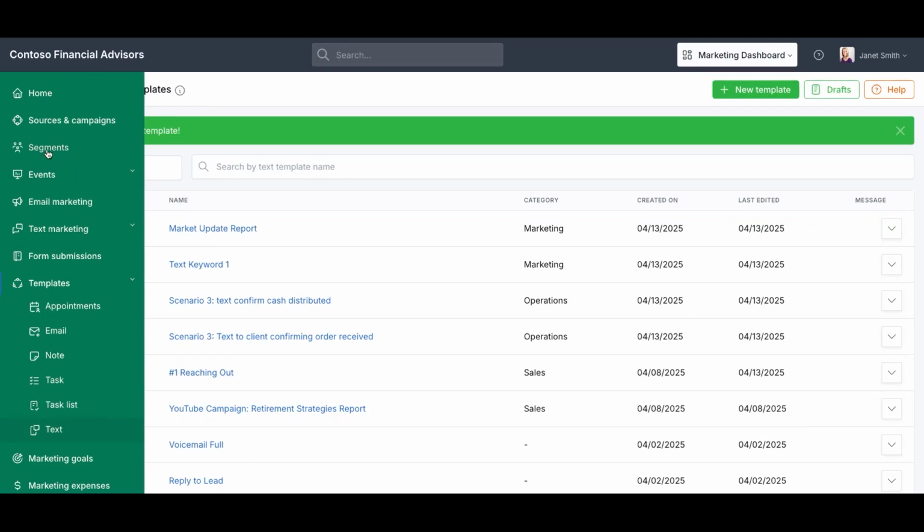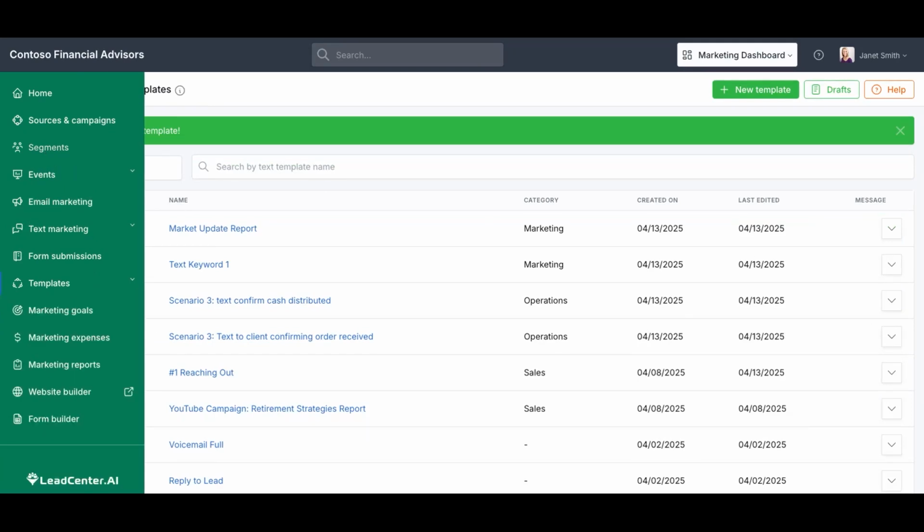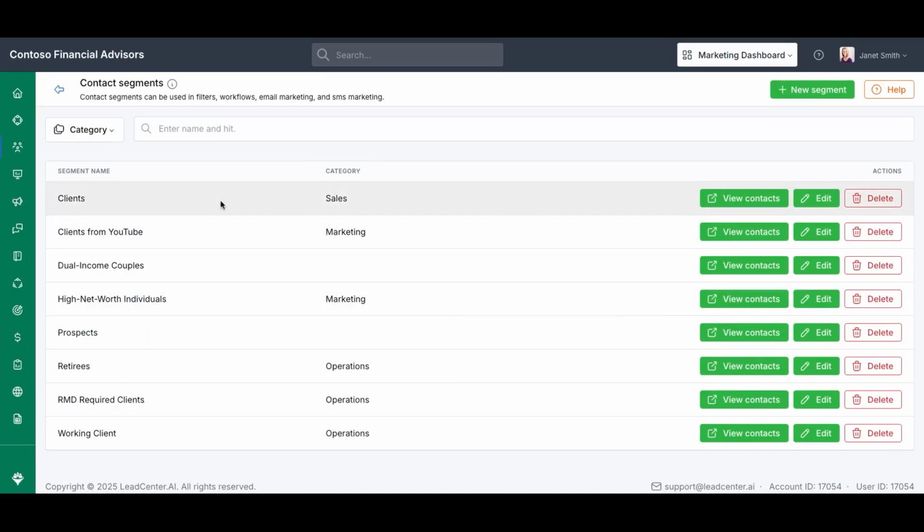Next, create a segment, a customer segment you want to target for the campaign. From the green menu, click on Segments. Here you can create customer segments. For example, this segment named Clients has already been created.